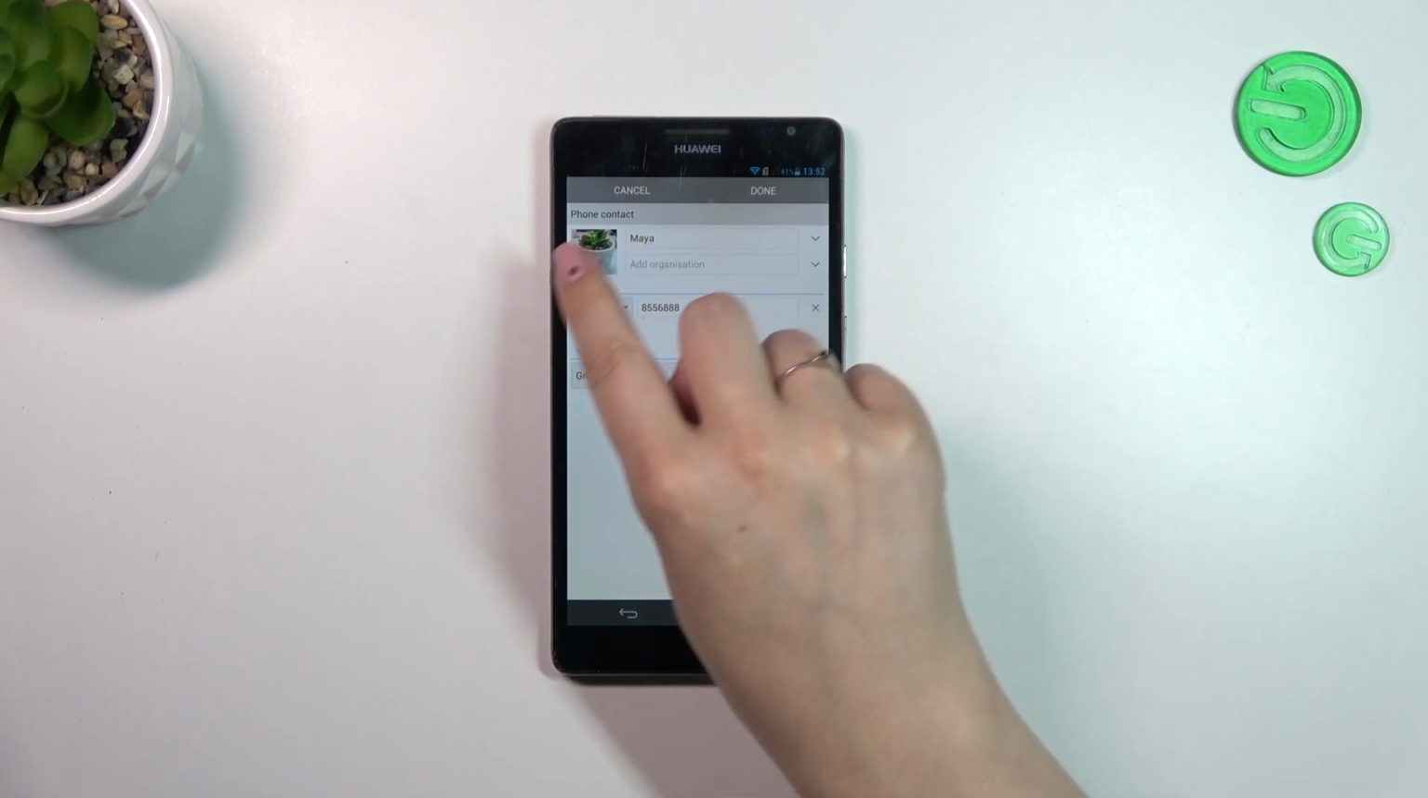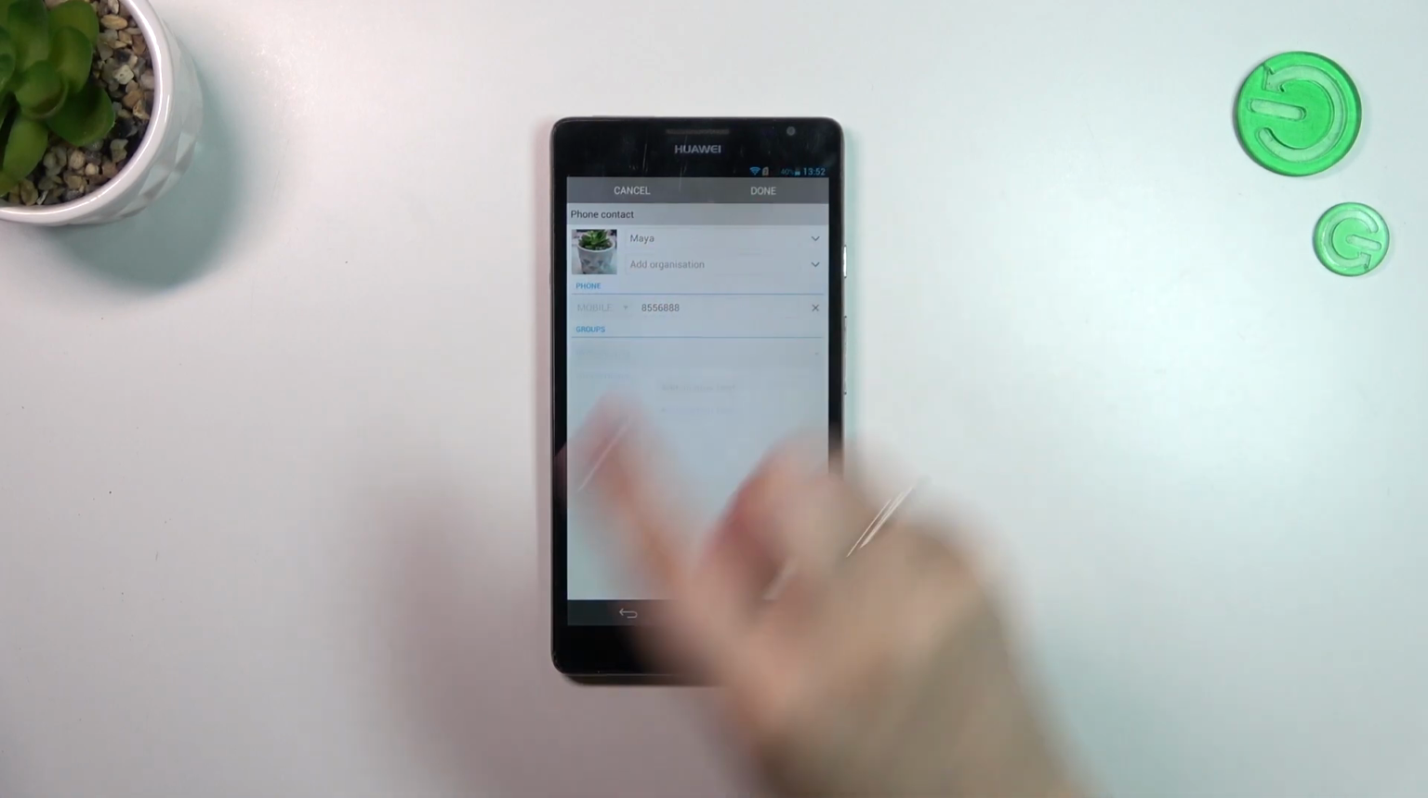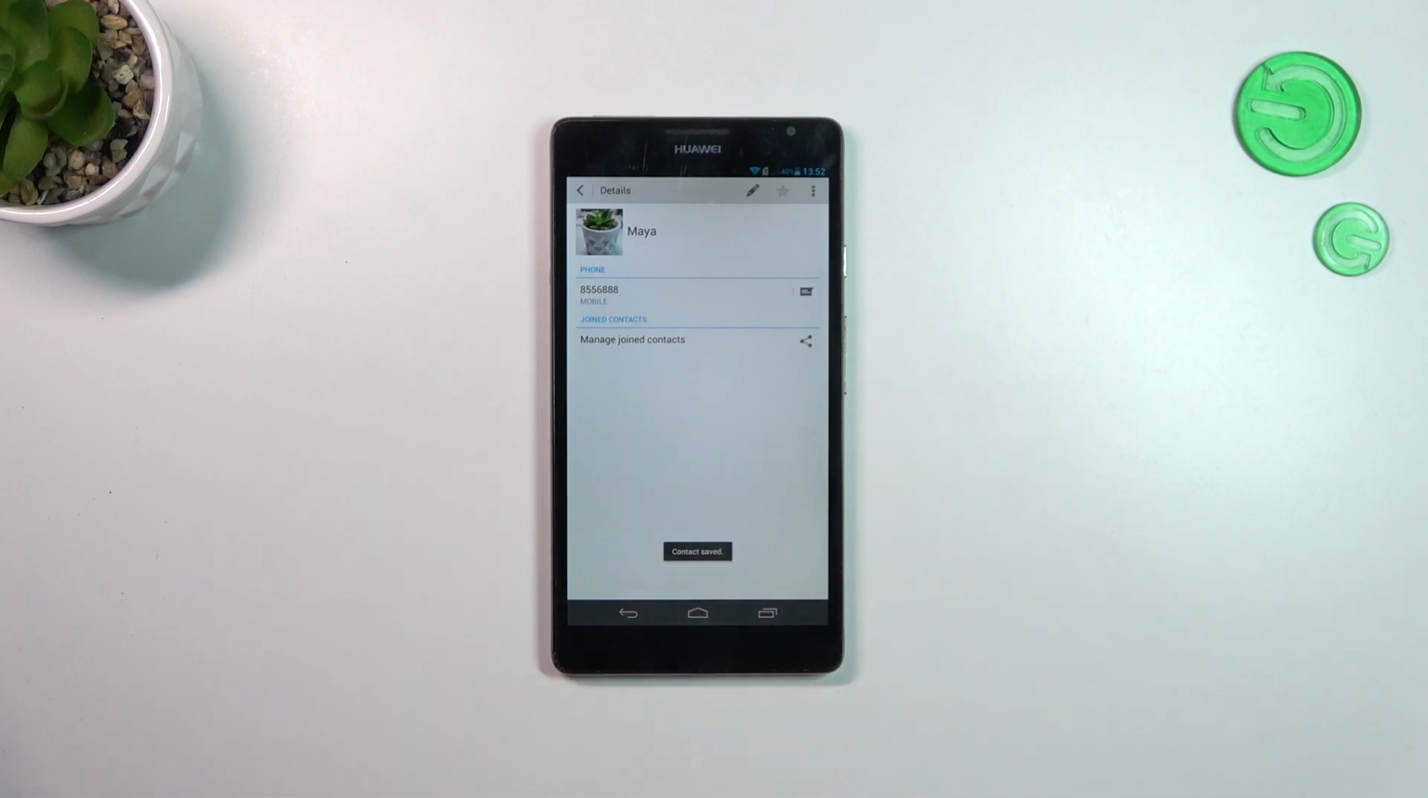It will immediately appear in this section, so let's confirm it with tapping on done, and as you can see the contact has been saved. You will be able to see this photo on the contact list and, for example, during all incoming calls from that number. Alright, so that will be all.